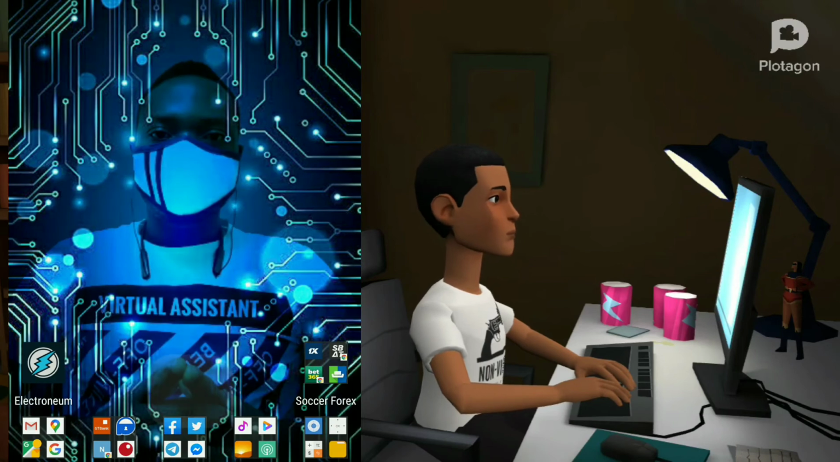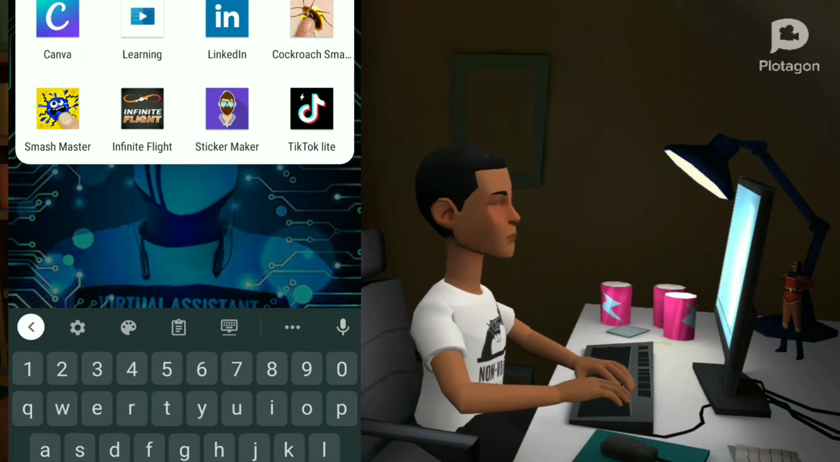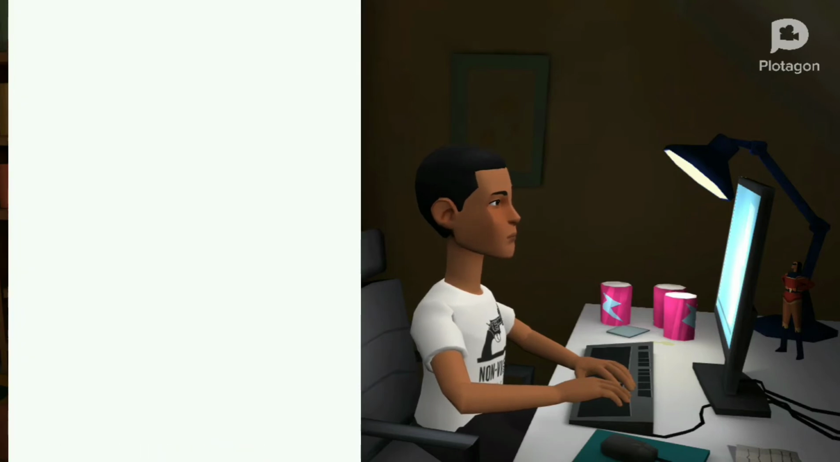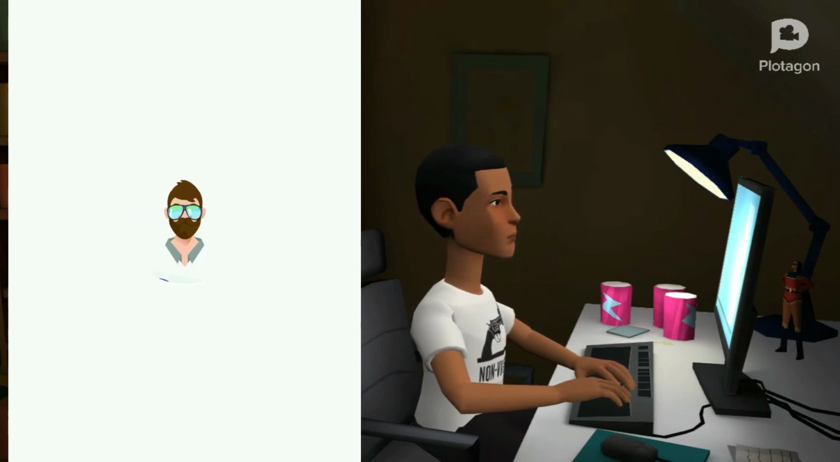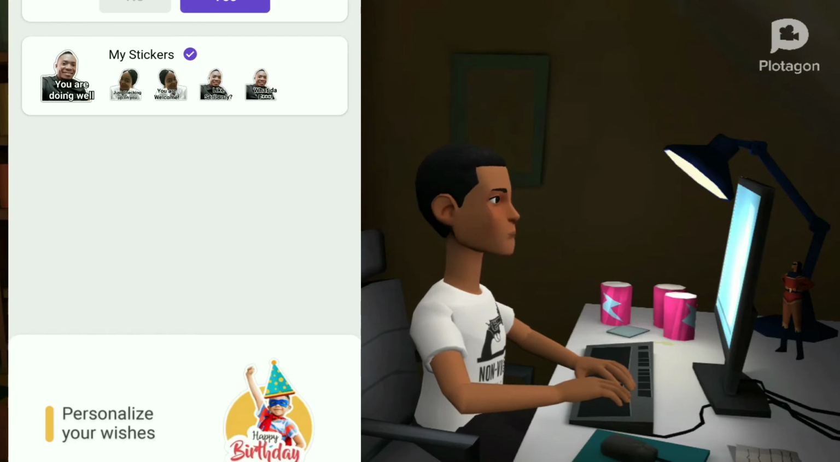Thereafter, we'll move on to the next app called Sticker Maker. You can get the Sticker Maker app from Google Play Store. The link is in the description below. What we have to do here now is to import the picture which we just cut out the background.